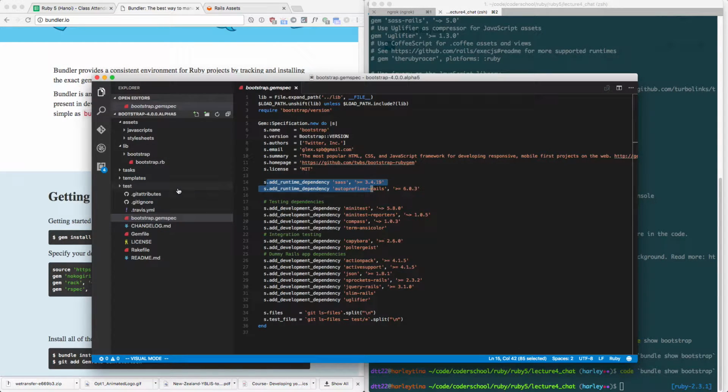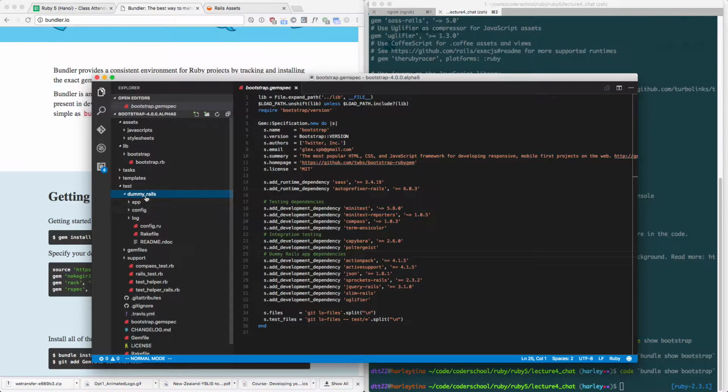Does that make sense? And we can see the dummy Rails app dependency. Is the word dummy? Yeah. So it comes with a dummy Rails app, so you can test Bootstrap with it. Does it make sense? It's a simple one, so you can create a test on it. So in the test, you have a dummy Rails app, and then you include Bootstrap into it.